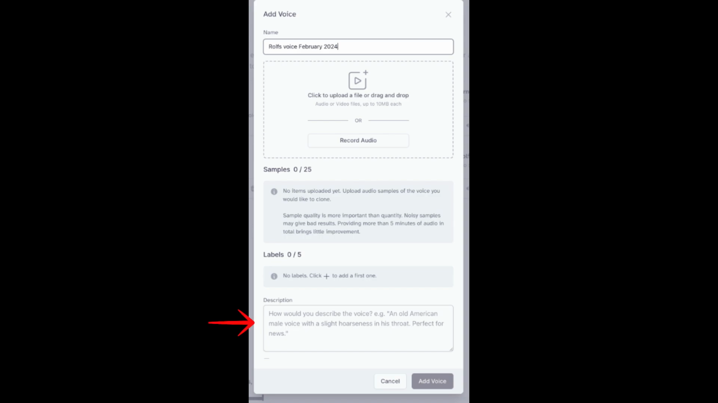And in the last portion here, you can define why you are cloning your voice, like you're cloning your voice for tech videos, stuff like this. And that's it. Just hit submit and you're good to go.